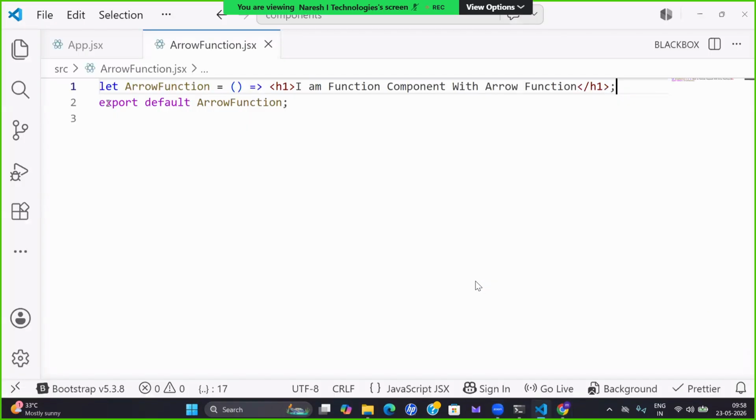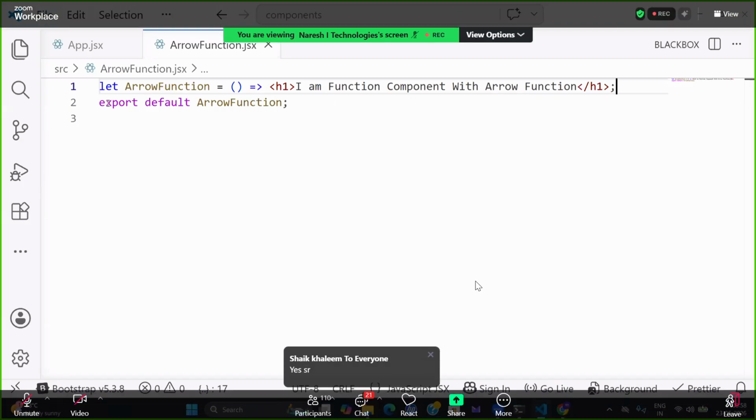But when I have multiple statements, it is mandatory that we use the curly brackets and later we need to use return.